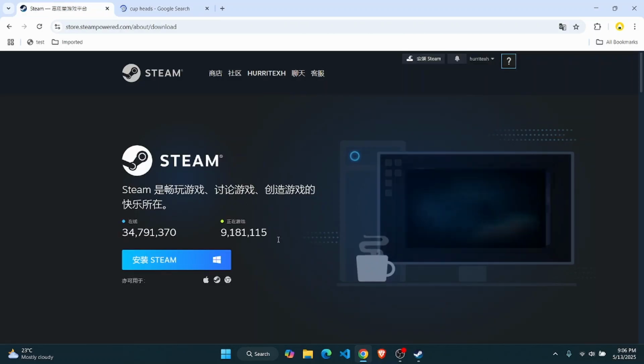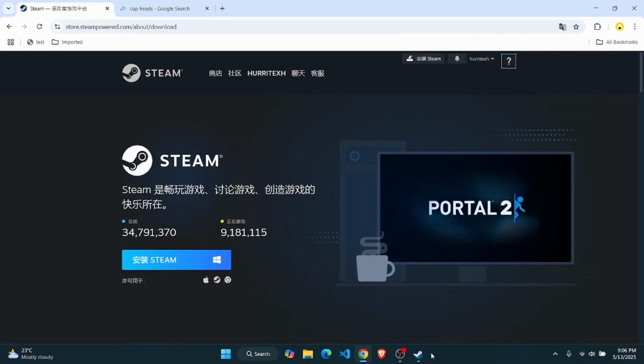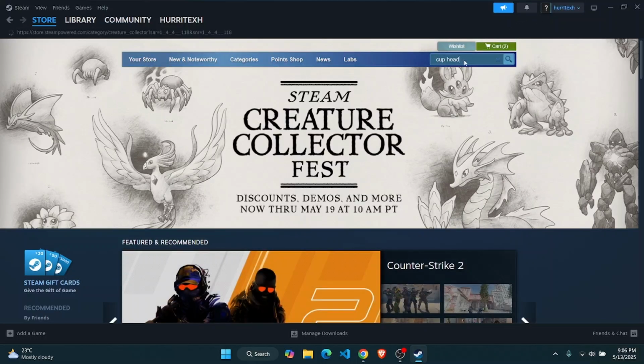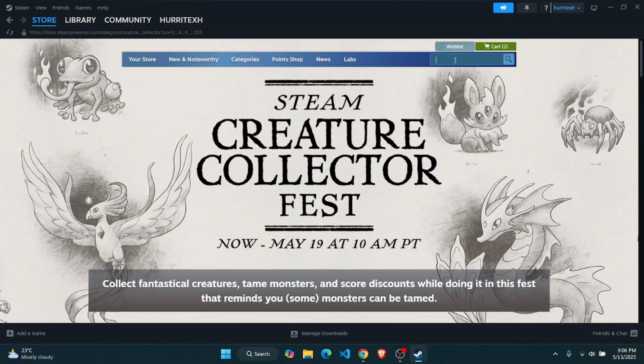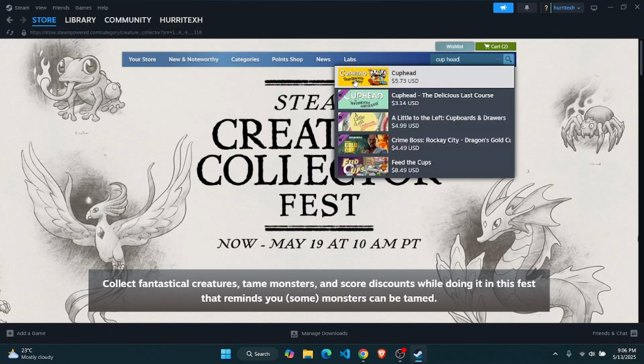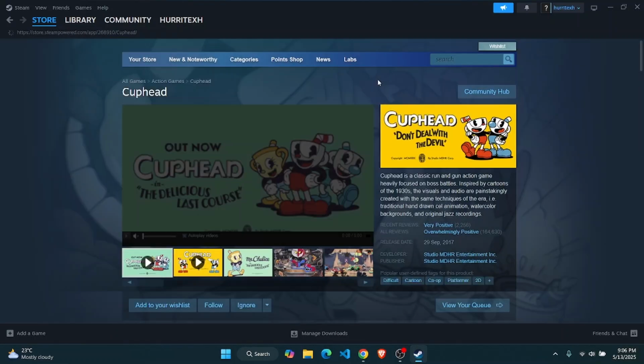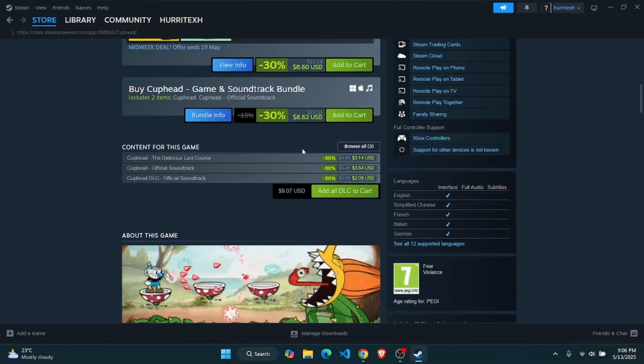Now once you have downloaded Steam, all you need to do is go ahead and open it up and make sure that you are logged into your account. Once you are logged in, you'll find this search icon at the top. All you need to do is search for Cuphead. Now click on the first game that you see here. You'll be taken directly to the game's page.